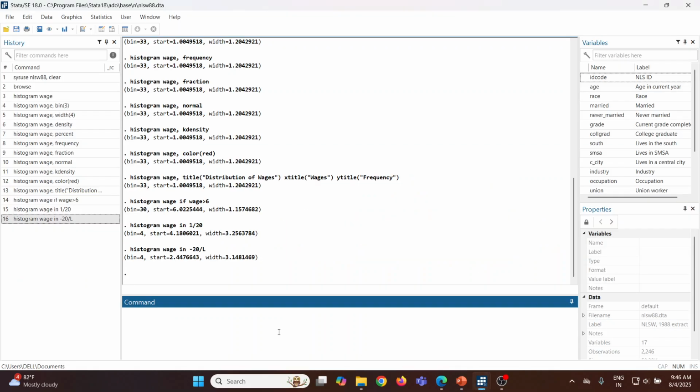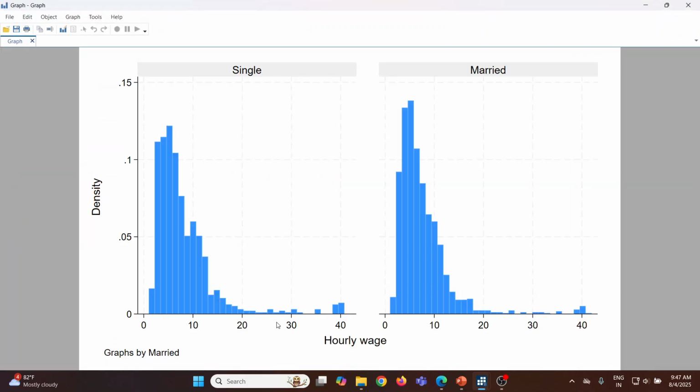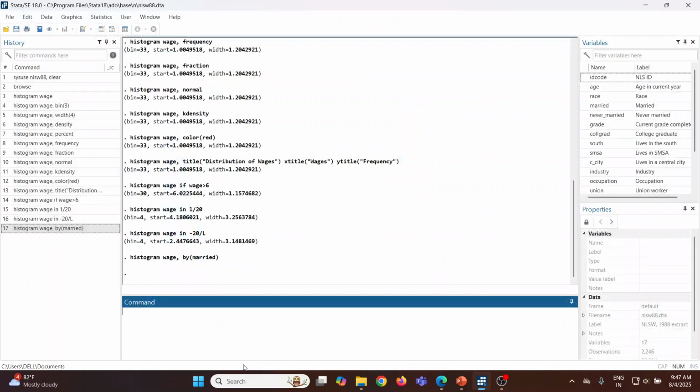Activate the previous command by pressing page up, histogram by married. Married is a categorical variable. See, here it is. And enter. So you will get a separate histogram for singles and married. Similarly, let's activate the previous command, page up, and now I will include the race.